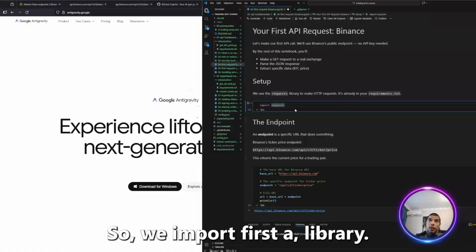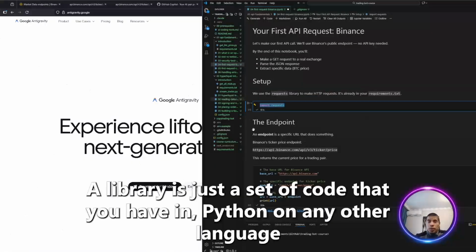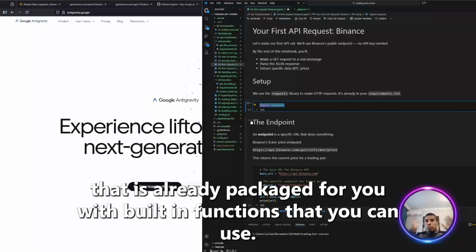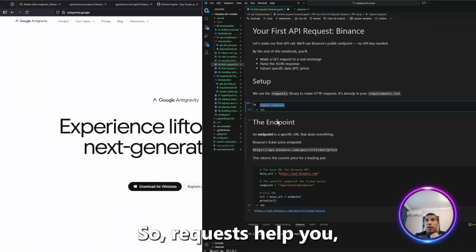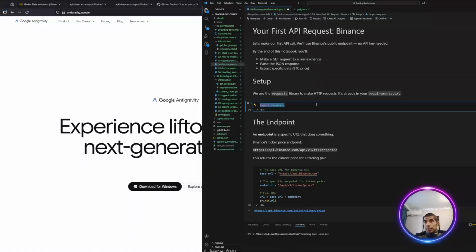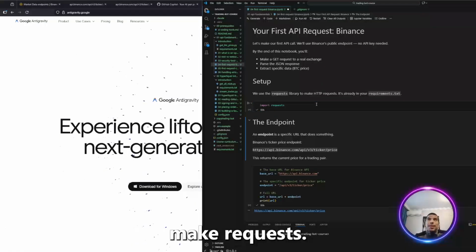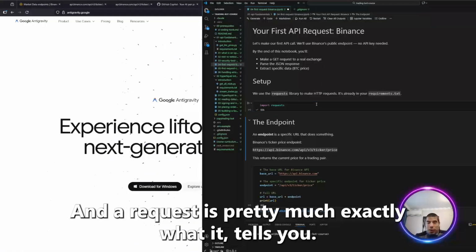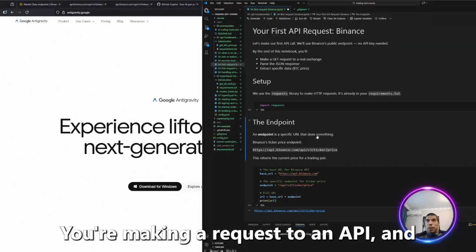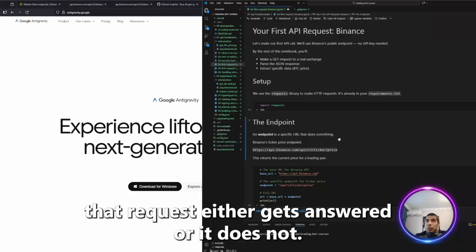So we import first a library. A library is just a set of code that you have in Python or in any other language that is already packaged for you with built-in functions that you can use. So requests help you make requests, and a request is pretty much exactly what it tells you. You're making a request to an API, and that request either gets answered or it does not.